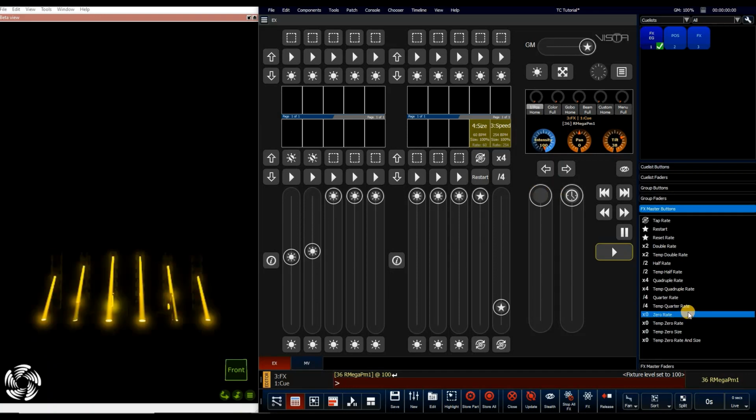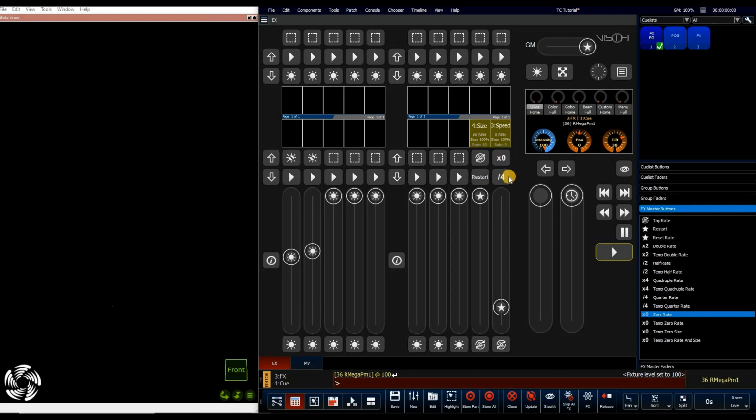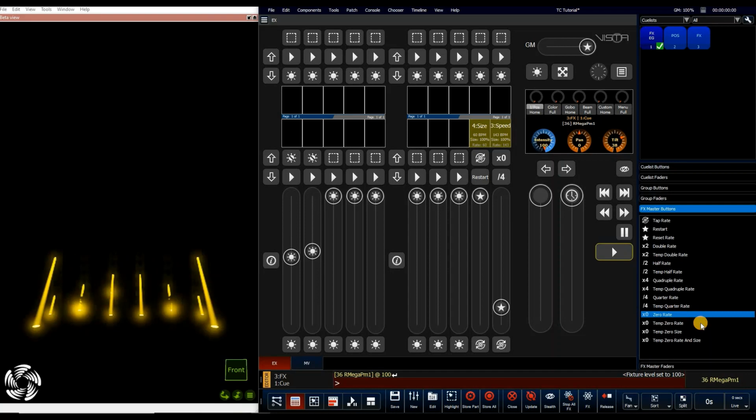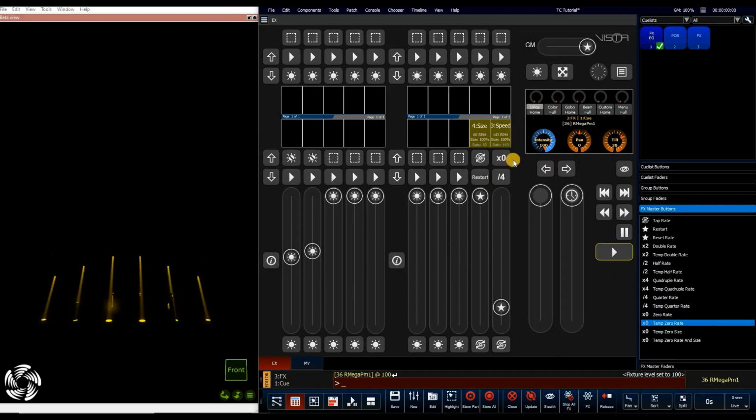We also have zero rate. So this is kind of like a freeze. So I can basically tap this to stop my effect at a 0 rate, and then I can tap back again to get it back. I have a temporary 0 rate, so it works in the same way, except I have to hold my finger down on it, so I can stop it, and then bring it back, stop it, bring it back. So you can freeze an effect on a button wherever it is, and then let it carry on.